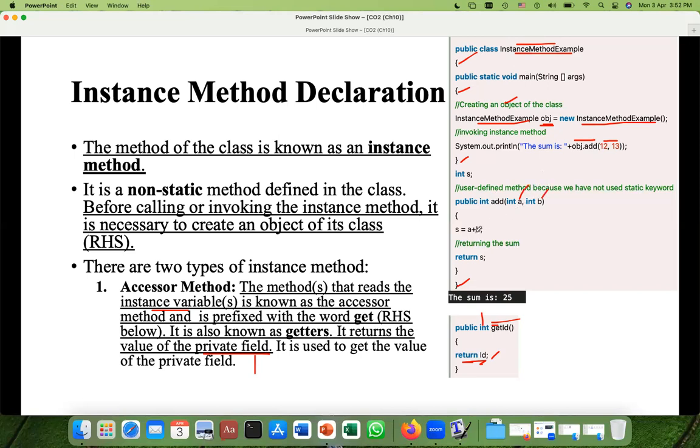And then A plus B, 12 plus 13, is 25. This will be stored into this S and we return that S. So when it returns that 25, the value comes here at this calling statement. So 25 will be here, and then the sum is 25. This is printed by this system.out.println command, which you can see here.